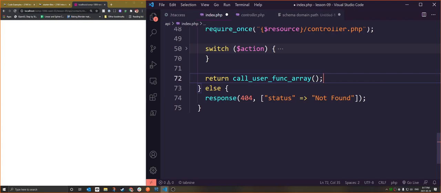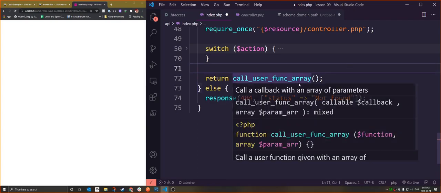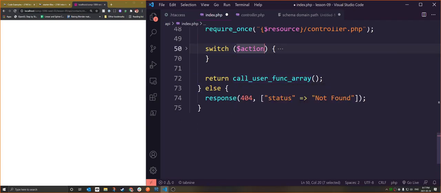You can't, in PHP, call index, for example, with a set of parentheses. That's not a thing in PHP. You can't do that, right? In fact, that's not a thing in most languages, right? So how do we call a function based on a string? Because the value of action is a string. That's where this function comes into play.